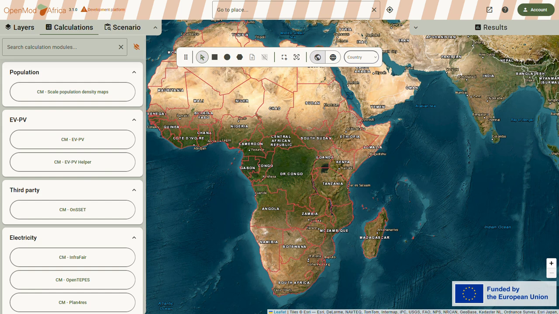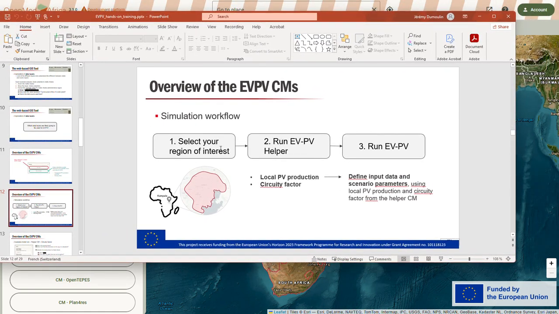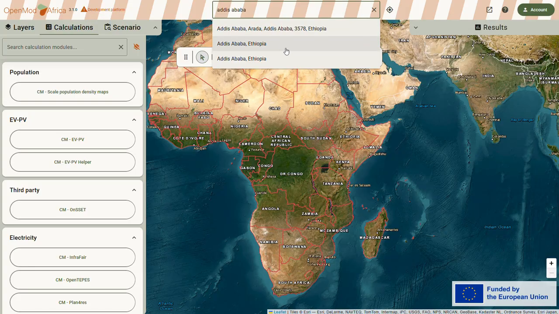And so to run a full simulation of EVPV, basically the workflow here will be as follows. So first you will need to select your region of interest, then run the helper, and then using some of the outputs of that helper, you can then run the main EVPV calculation model. So let's do that together. So first I select the region I want to study. So let's go back to Addis, for instance.